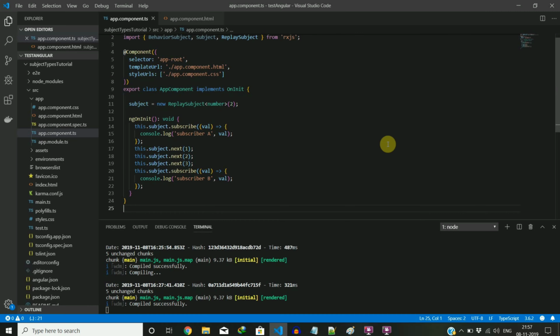The next type is replay subject. You can think of this as a behavior subject with the ability to catch multiple events emitted before subscription instead of just one. Looking at the example, we define replay subject with value 2. Please note that this is not an emit value like behavior subject. Rather, it tells how many emits in history we should consider on a new subscription.